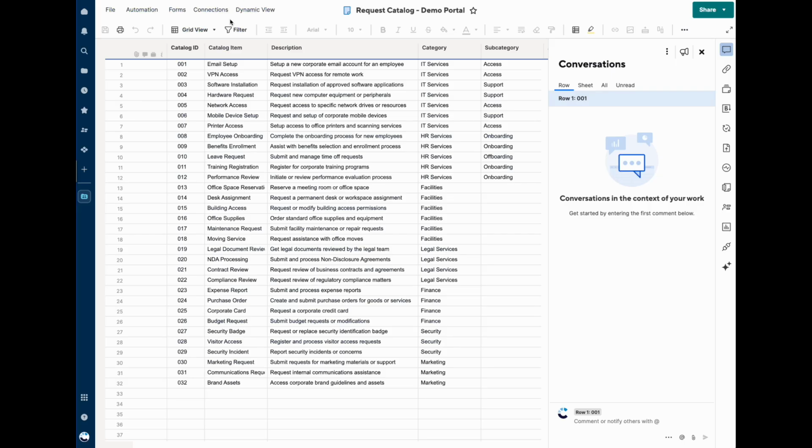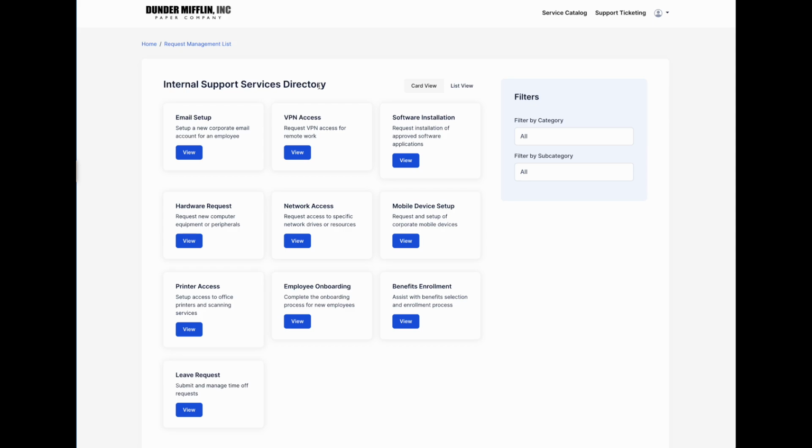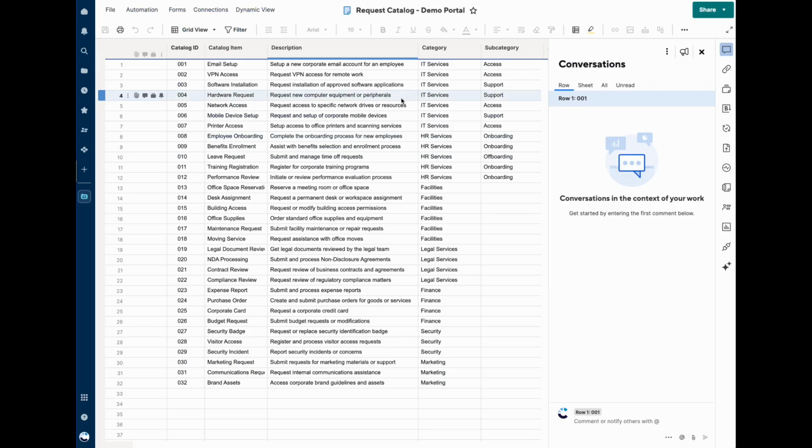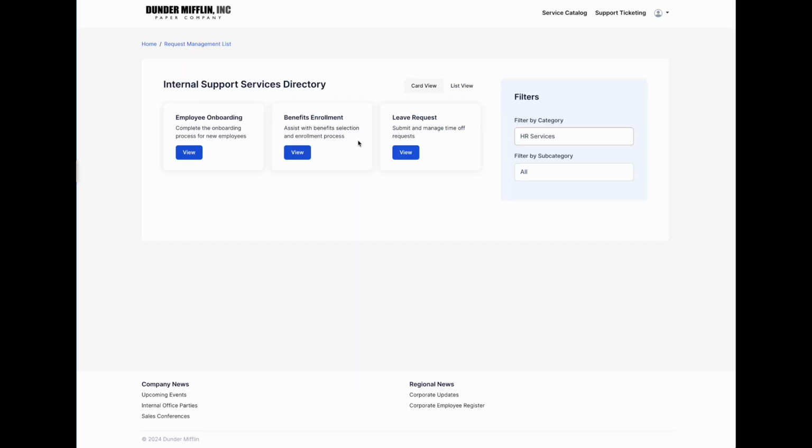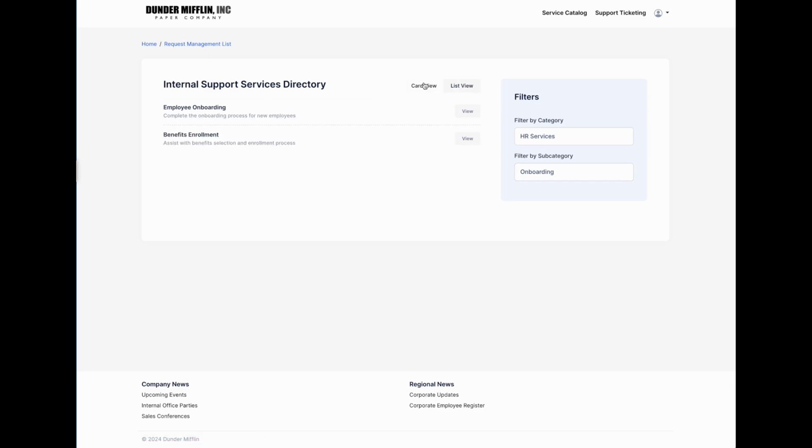So now, instead of having a sheet that shows a list of items, a user can simply browse to a directory of a catalog of items that they can request service for. So in this example, I think that this is just showing IT and HR services. If I filter this down by HR, you'll notice that I'm using a category filter down here. And I'm also showing some of these items that are basically filtered down to onboarding. If I want to filter down to onboarding, I can select this. I can also view this in list view.